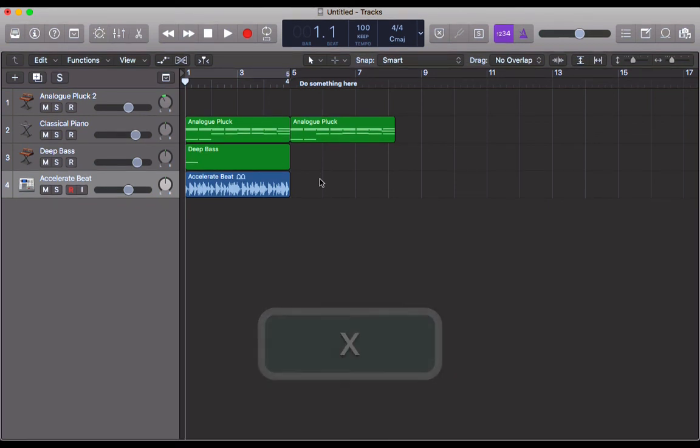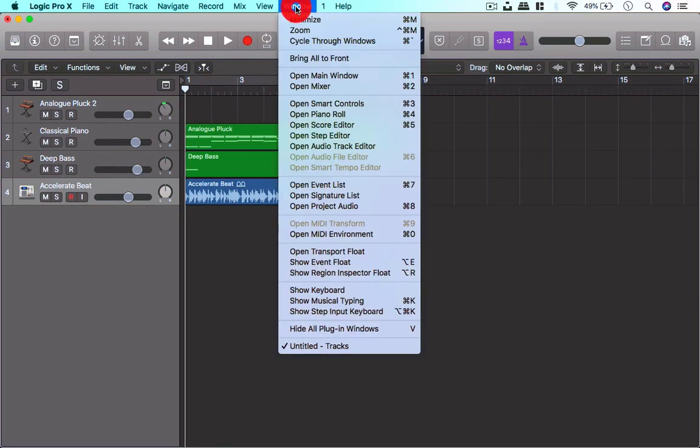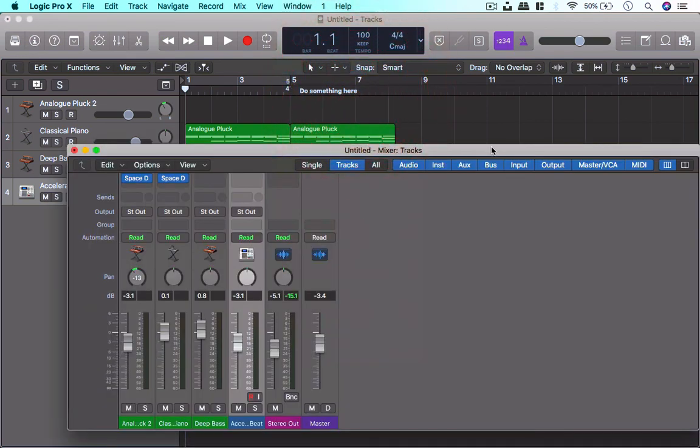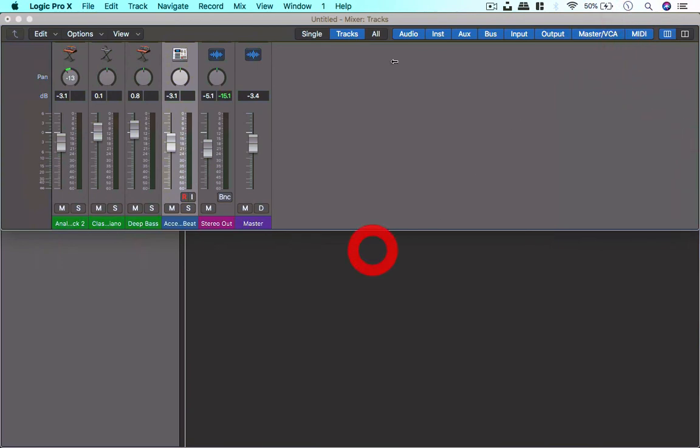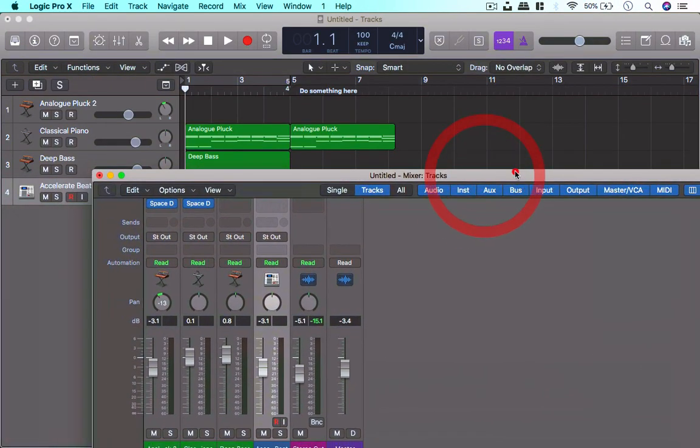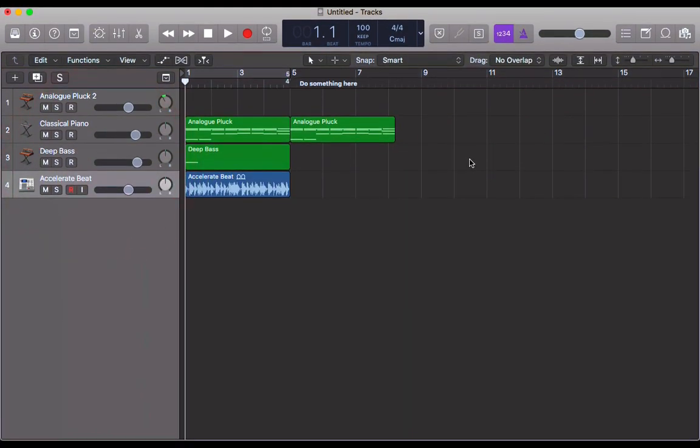But if, for example, you wanted the mixer window separate, so maybe you've got two screens or something, you can actually come into the Windows tab at the top here and come down to Open Mixer there, and it opens it as a separate window that you can drag out to that second monitor. Great. So hopefully that gives you a good idea as to the different windows and kind of what they do a little bit in Logic Pro 10.